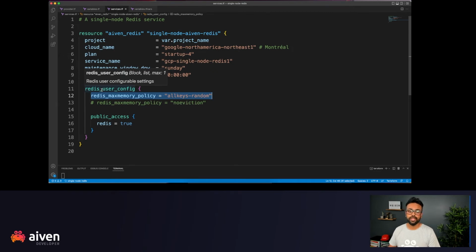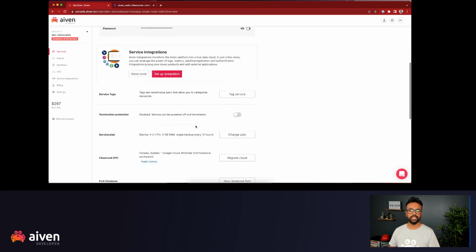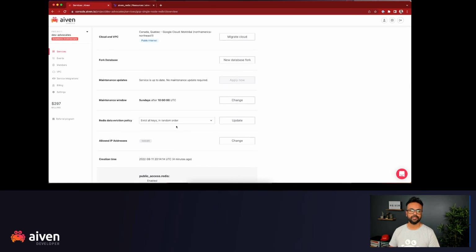In the Redis user config, we have a data eviction policy for Redis max memory policy. I'm using allkeys-random here. The public access Redis true indicates whether a Redis client from the public internet can reach the service or not. At this point, I'll fast forward the service creation for the sake of time. The solid green indicates that our service is up and running. Let's quickly check the data eviction policy. It's set to evict all keys in random order.